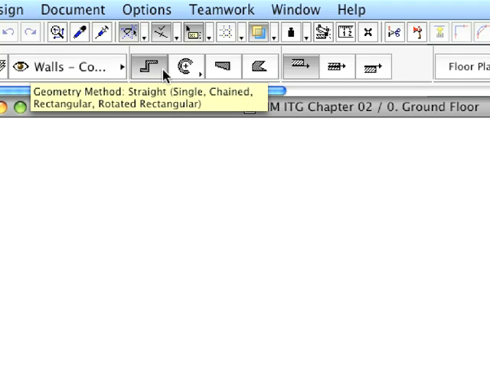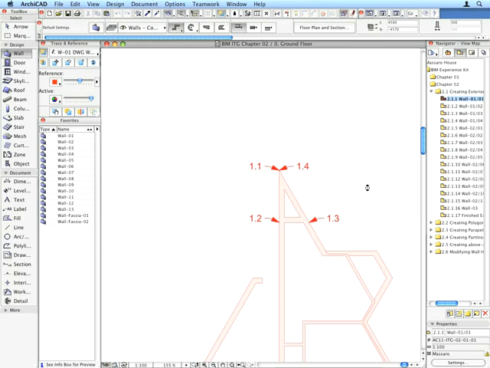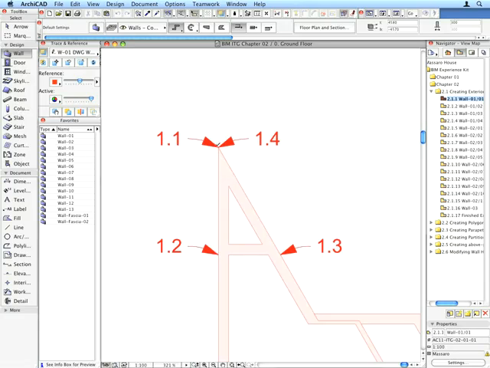By clicking successively on the locations defined by the points of the label arrows shown on the floor plan, draw a chain of 3 walls forming a triangle. Follow the numbering. First, click on the location at the point of label arrow 1.1, then on the location at the point of label 1.2, and so on.